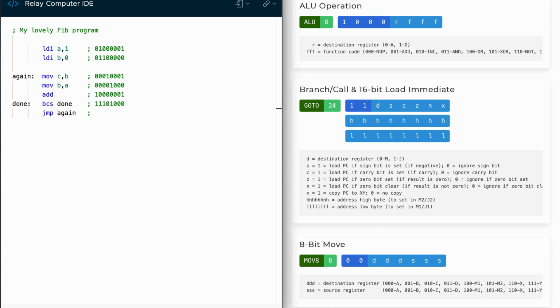For the unconditional jump, that would be a 1, 1. A 1 to load the J register, no sign, no carry, but we will jump if it's 0 or not 0. In other words, we'll always take a jump. And again, we're not bothered then about copying the PC to XY there.